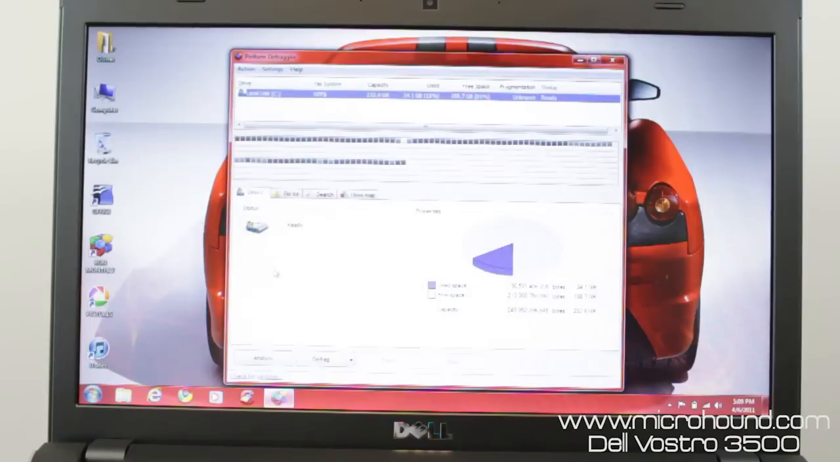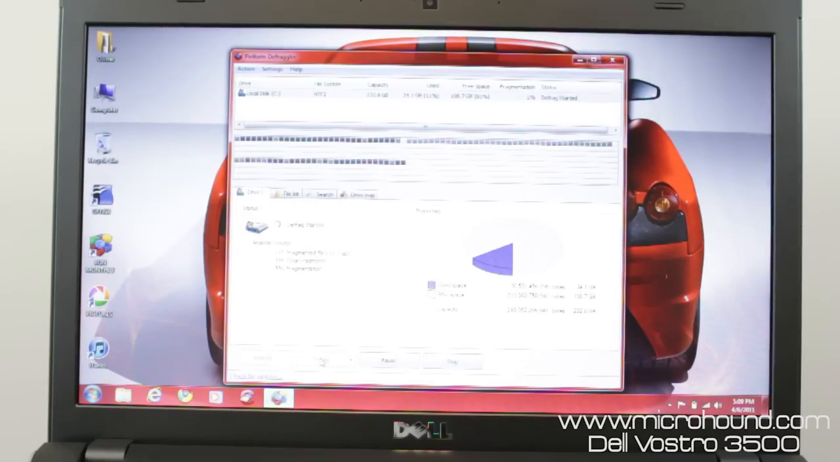We also have a defragmenting program on here, and you can run it monthly, as you see here. Double click on it, press defrag, and this usually takes 20, 30 minutes to do, depending on how bad it is. And we recommend doing that once a month.